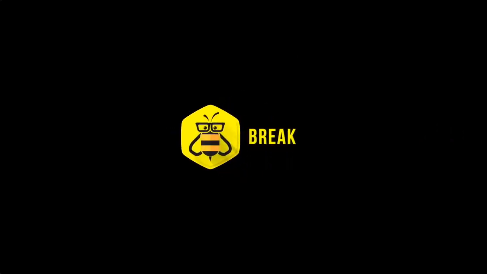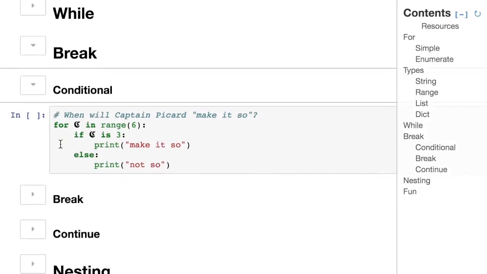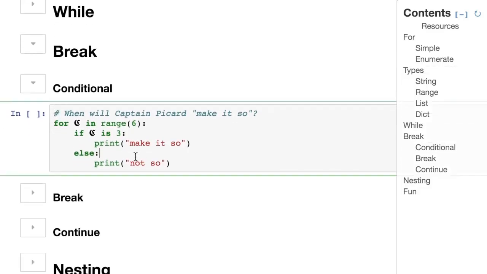Let's look at breaking out of these loops. There's going to be times when we don't want the thing to just run X amount of times. We want it to check some kind of a condition, like should I still be doing this, or has the goal of this loop been accomplished and it's time to stop. So let's start by just placing a conditional inside of a for loop and show you what that looks like. All right, and don't let this character throw you off. I just thought it'd be fun to go get another UTF-8 icon so you guys would know how fun Python can be. So in this case, we're running a range. It's going to run 6 times, and it's going to ask if this Captain Picard icon is 3, print make it so, else print not so.